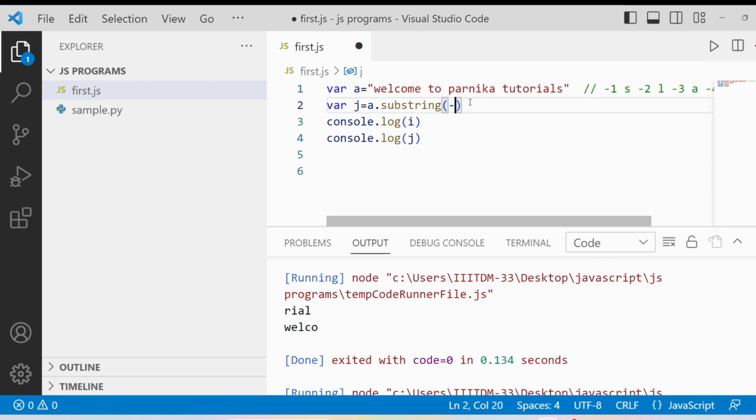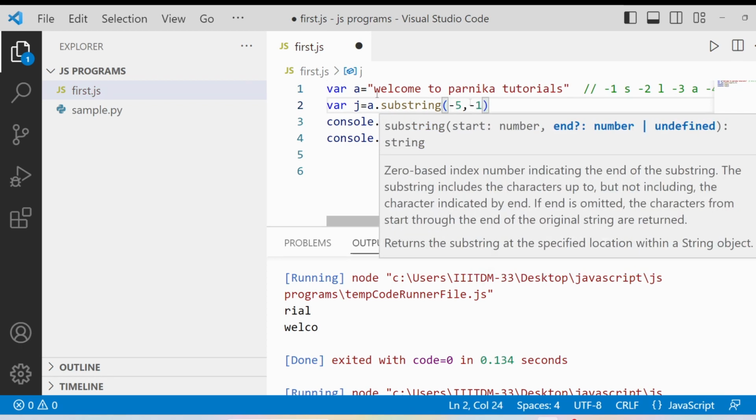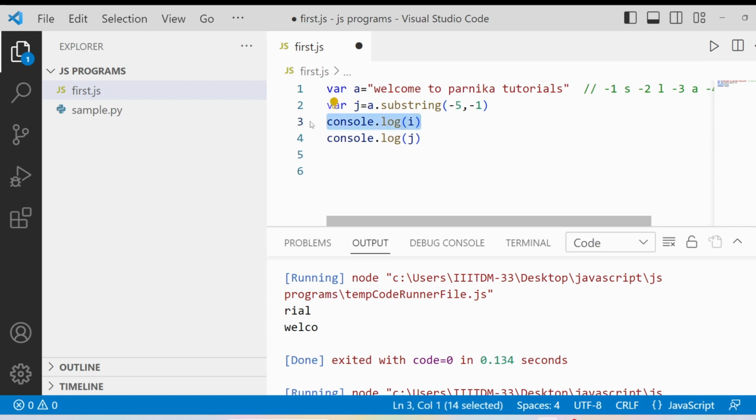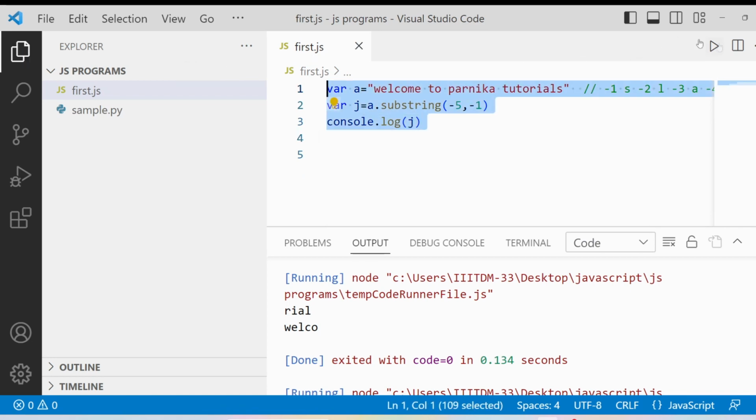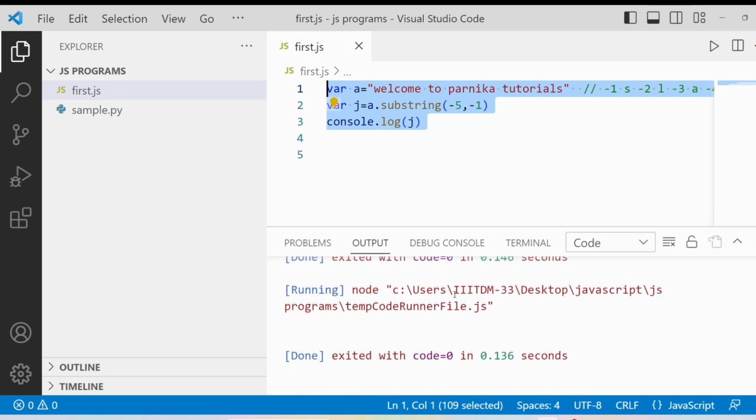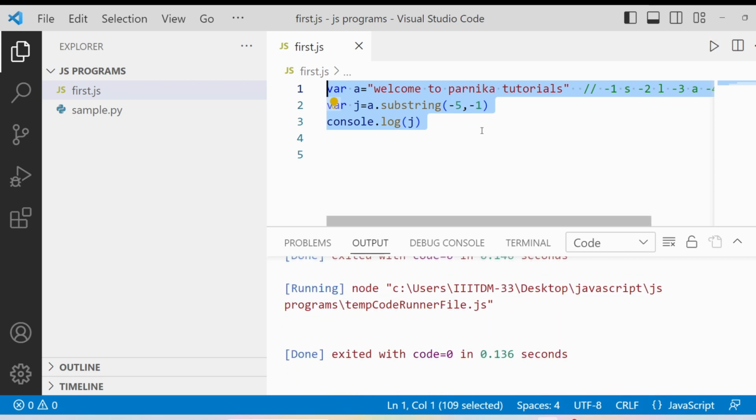But if, in place of the slice method, I use the substring method with a negative index, -5 to -1, and then display the content in the variable j, you can observe what happens. You got empty. So if you provide a negative index in the substring method, it will not work, whereas in the slice method you can provide the start index and end index as negative numbers also.